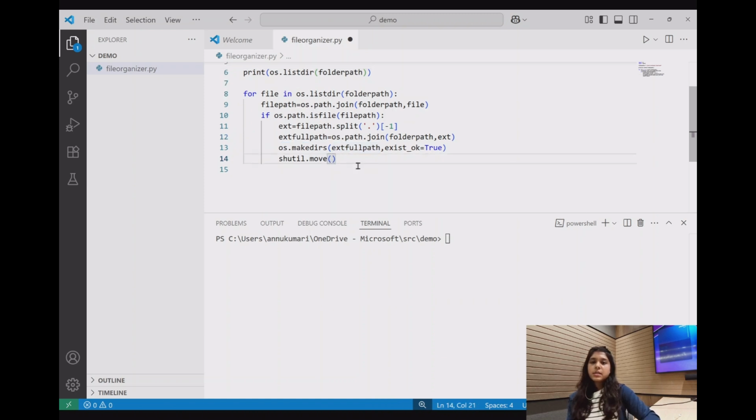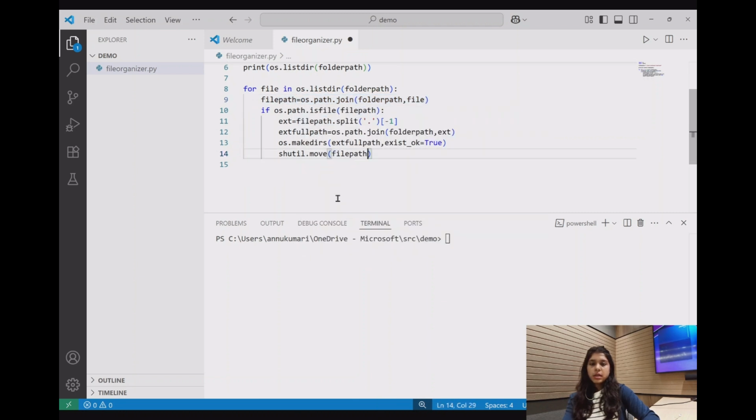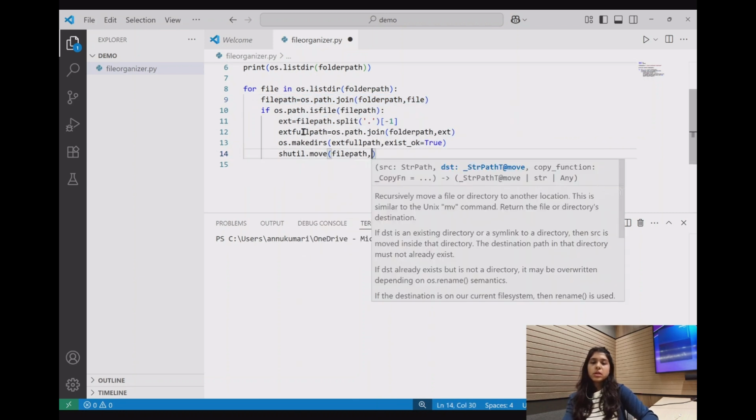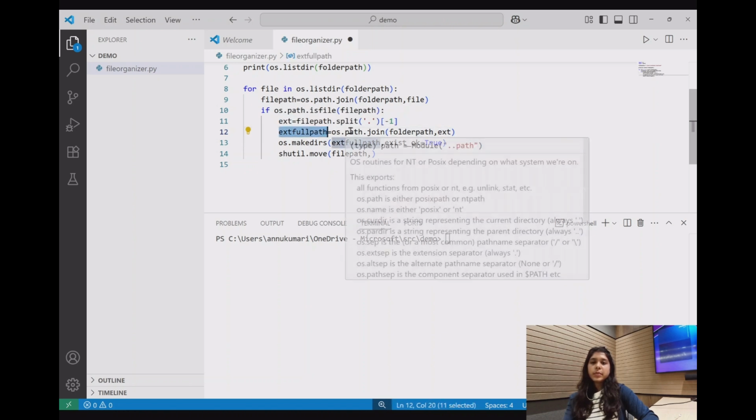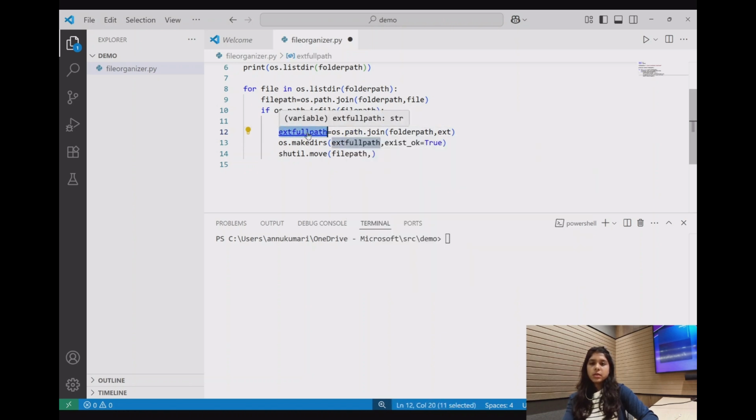So what I mean by that is we have to move the file, right? So here is where we have the full file path. Let me copy this, and this will be moved to the folder. Inside this extension folder, so basically this is suppose the pdf folder, inside that pdf folder we should be having the full path of this particular file. So again we have to write the full path of that particular file.